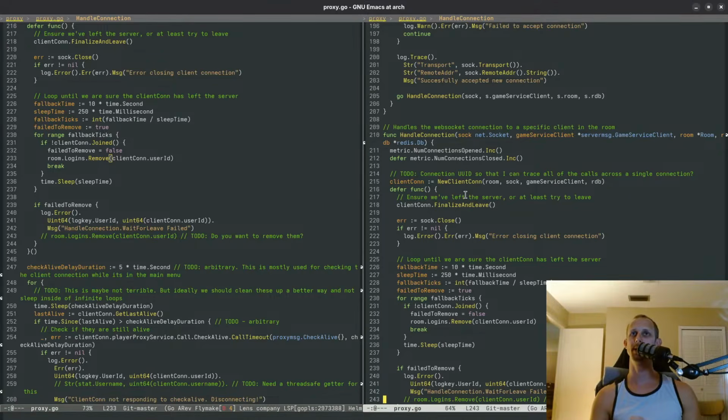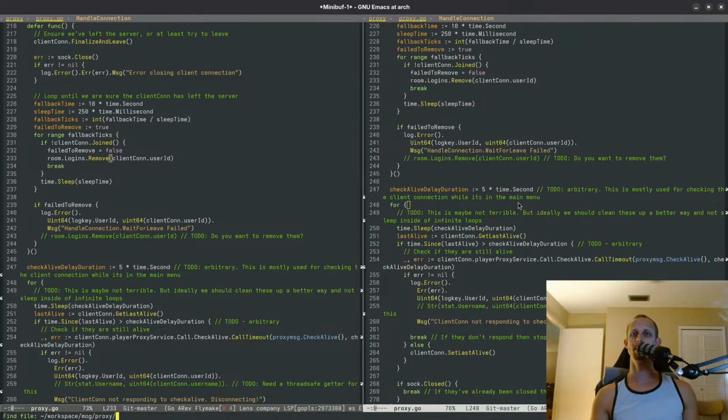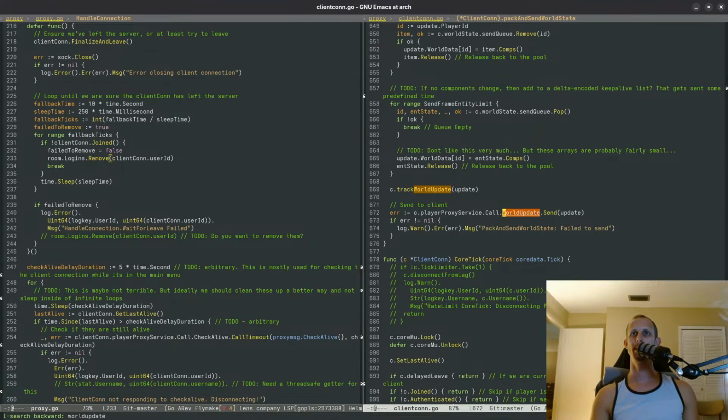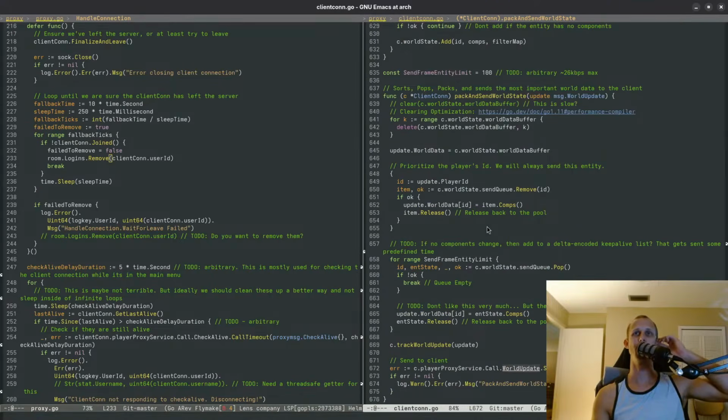Because what we end up doing is client con world update. We send the world updates to the client. We filter components. Like, it seemed like what was happening was the game had two of the same user. Like, one person joined before the other person had left. Either that or it's just a weird case. But that should never happen.